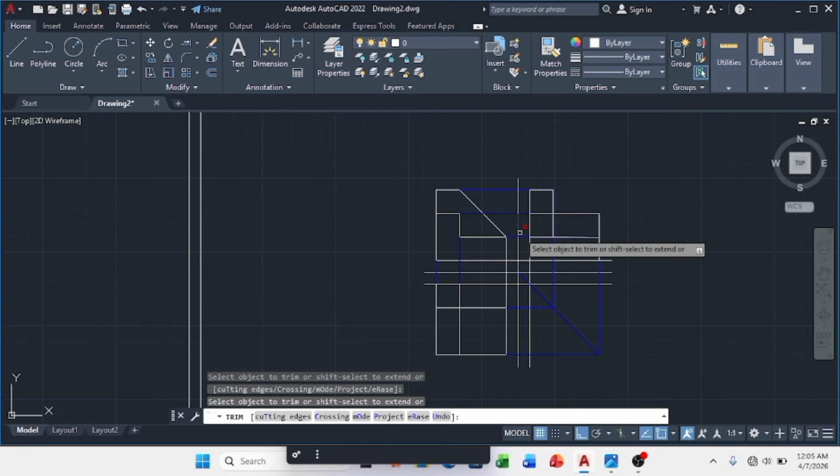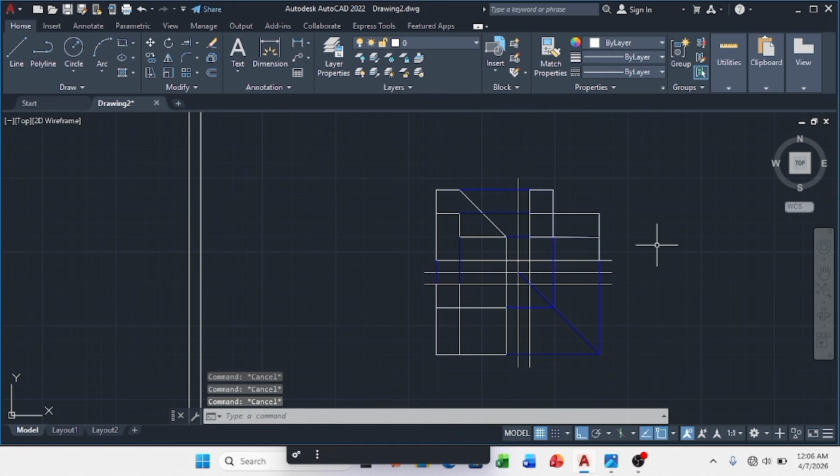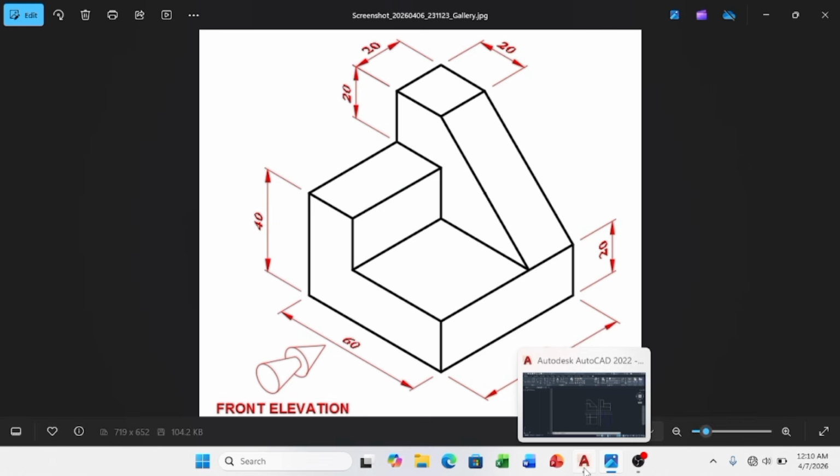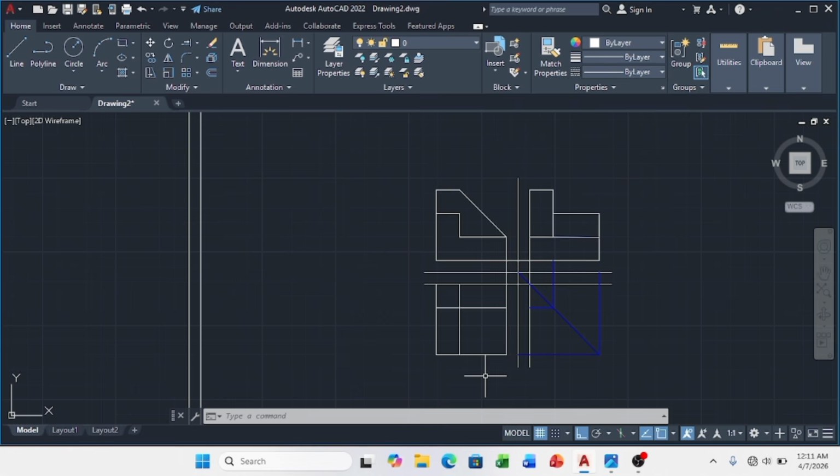So in case I cannot see it well, let me trim all the hidden lines so that you can see it well. The hidden lines help us to draw it easily. So this image here is what we've converted into this.